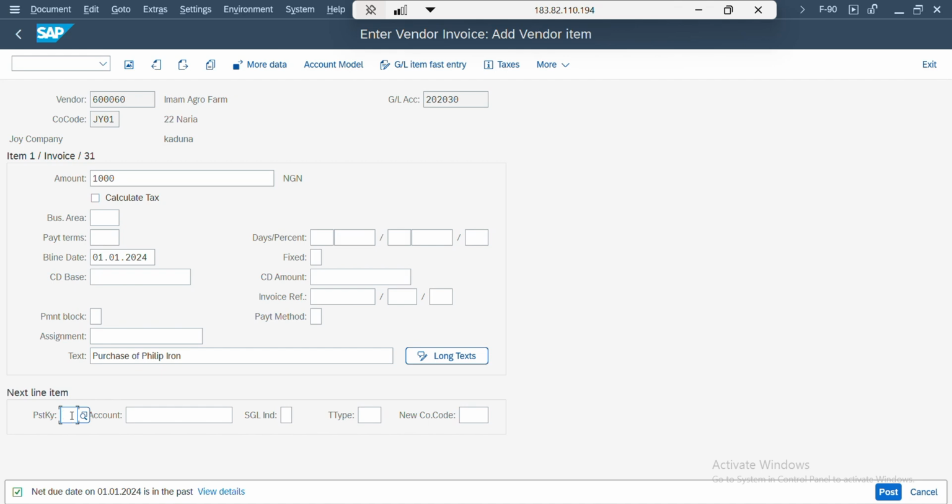So put the asset, and the posting key for an asset is 70. You can see A, which is the account type, is asset. And the posting key description is D, which is debit. You can see debit. If you go inside, 75 is for credit. You can go inside and see that. So what are you supposed to put here? What you'll be putting here is the asset code that you have created.